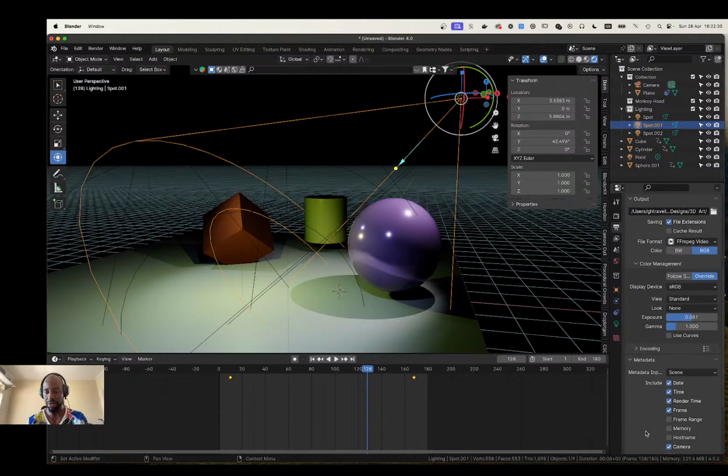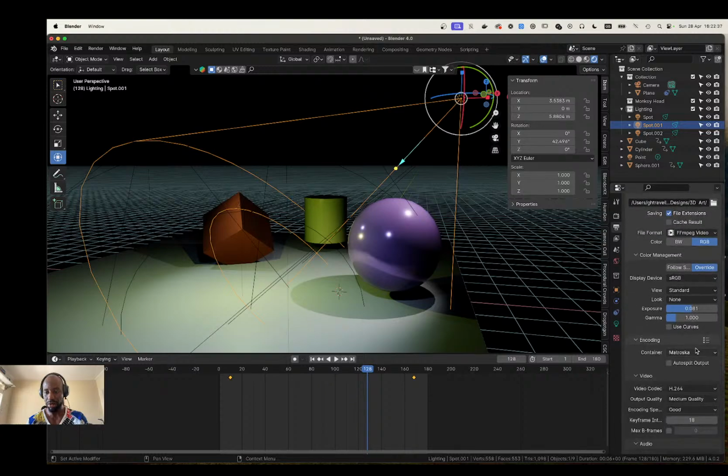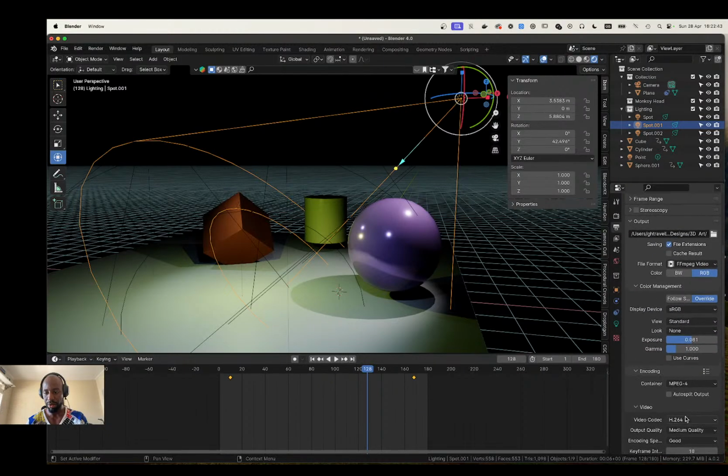Encoding data scene. Let's change this to MP4. Good. I think that's it.